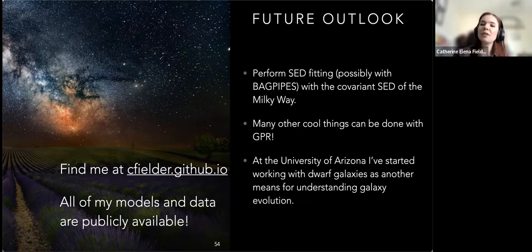There's also many other cool things that can be done with Gaussian process regression. We've had the idea of perhaps, with, say, the DESI sample, because they're getting fantastic spectra, that we could train from that and make a full predicted spectrum for the Milky Way. That would definitely be a bit more time and computationally intensive, but could be really great. And there are tons of other cool things to do with Gaussian process regression. It's starting to become a more emergent tool within astronomy.